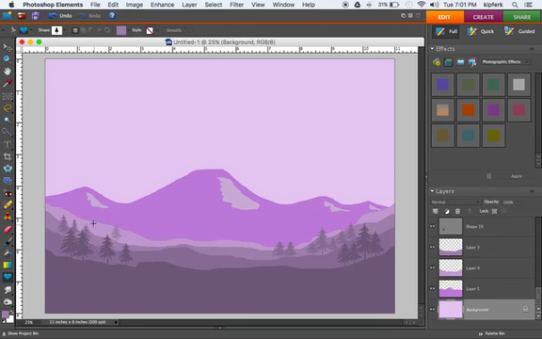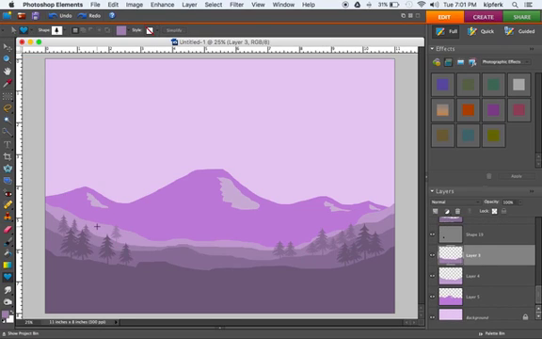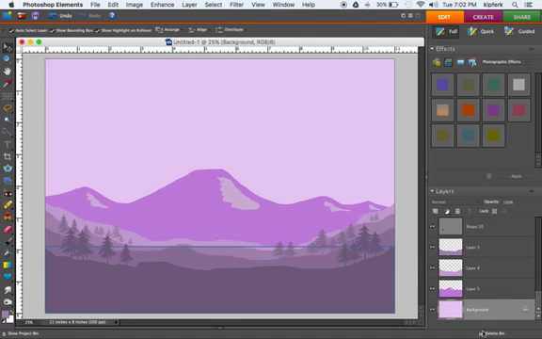Again, going back to my custom shape tool, and the rules of perspective tell us that these trees, like I mentioned, should be getting smaller as they get further away from us. So that's why I'm making these trees here on the smaller side as they get further back. Adding some on that layer there, and that looks pretty good.